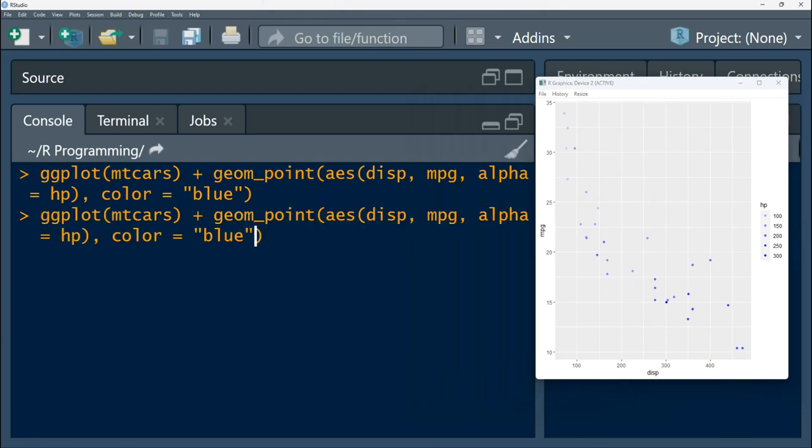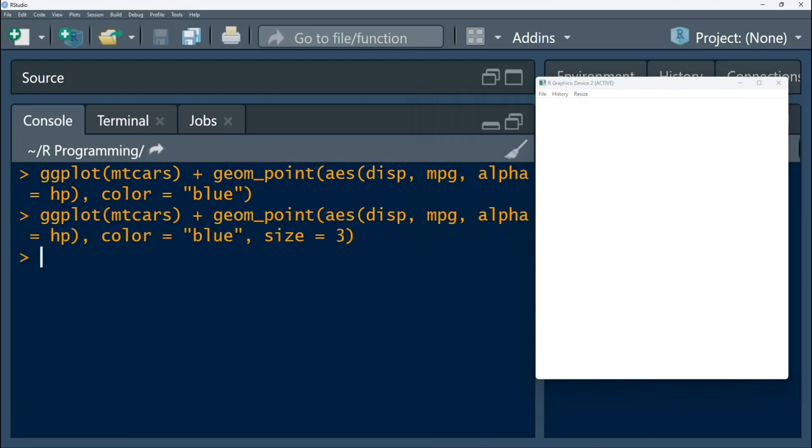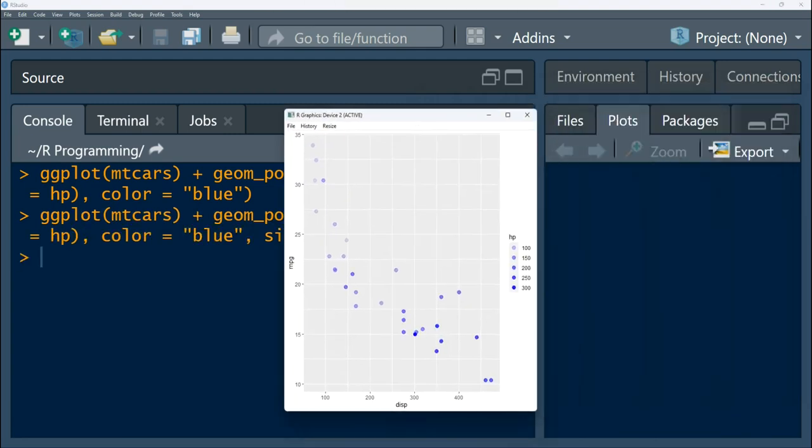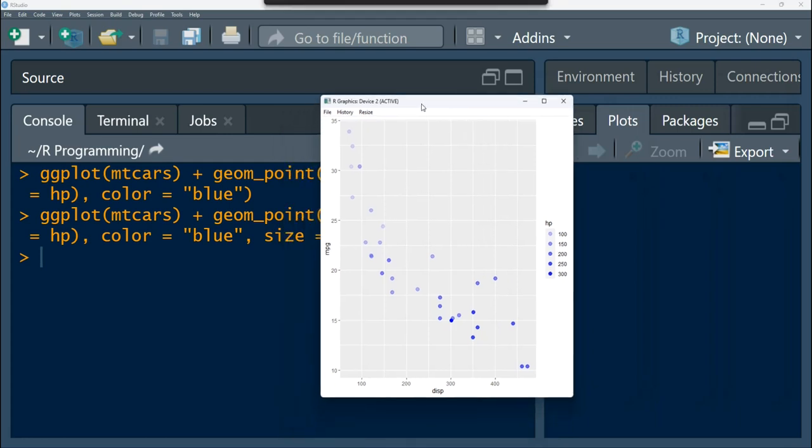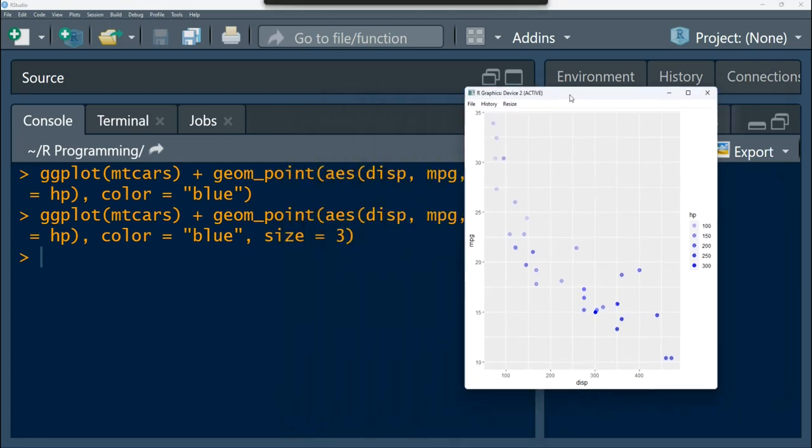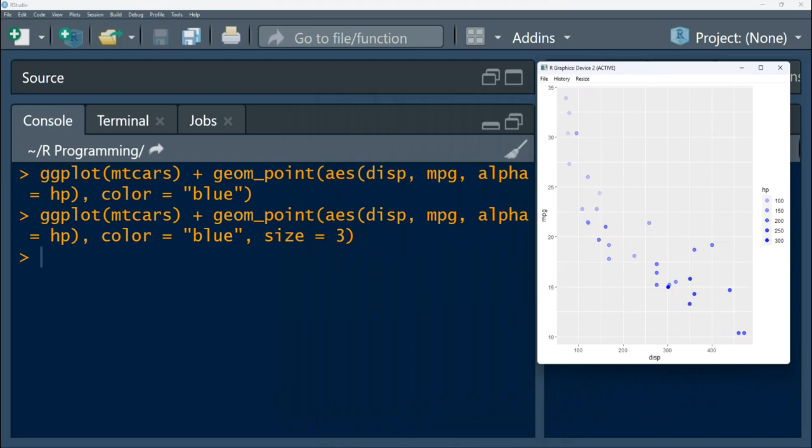Let us also add the size to be 3 so that we are able to see what we're talking about. Now we have modified the size of these points, and we want to focus on the transparency that is mapped to this continuous variable.